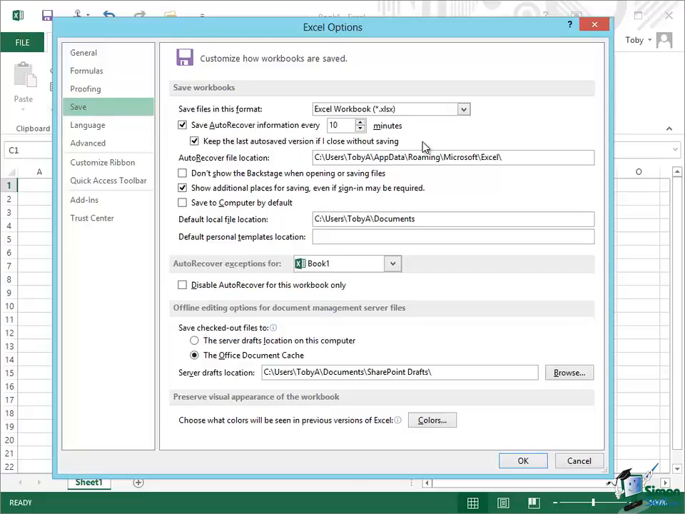Now, when you close a workbook and you're asked if you want to save the changes, most people at some stage have accidentally said no when they meant yes, or have said no and then realized at some later point, oh dear, I should have saved that last round of changes. What Excel will do if you have this box checked is that it will keep the last autosaved version even if you've said don't save. So if you subsequently discover that you should have, you can still recover.